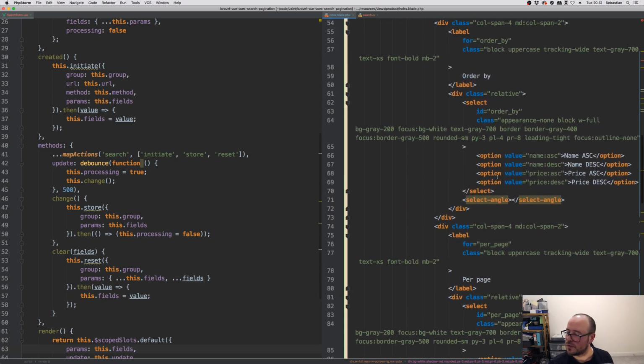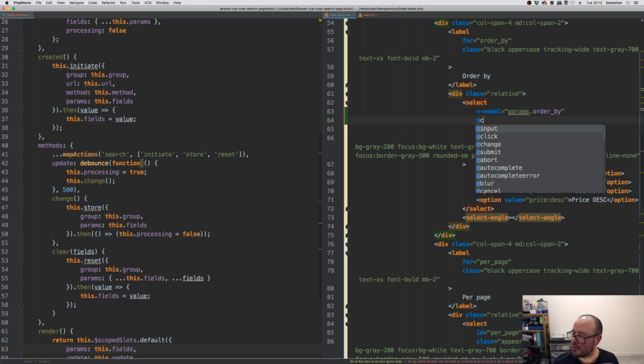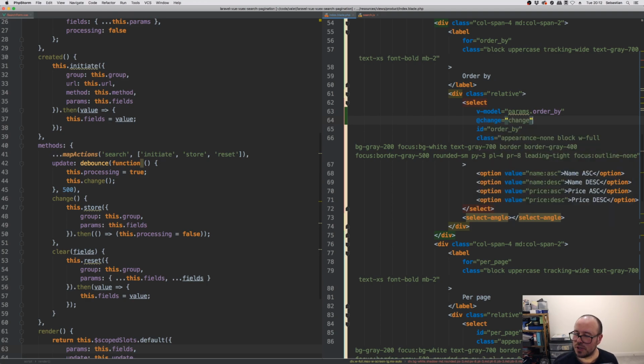Okay, let's go for the order by. So order by, select, we're going to start with v-model, and it's going to be params order by, and then we have on change, call the change method.